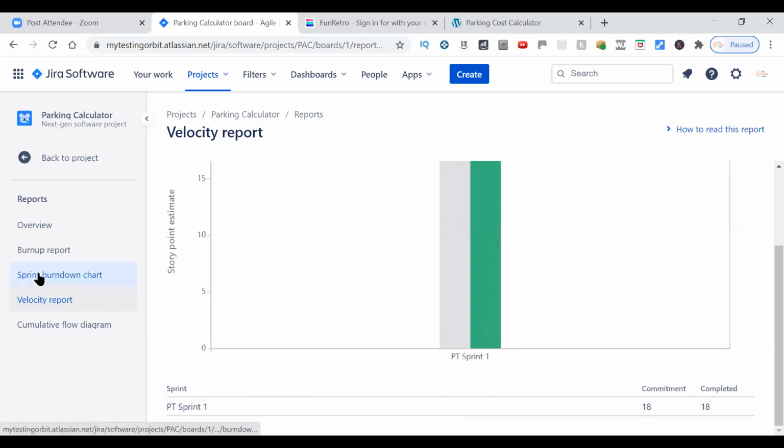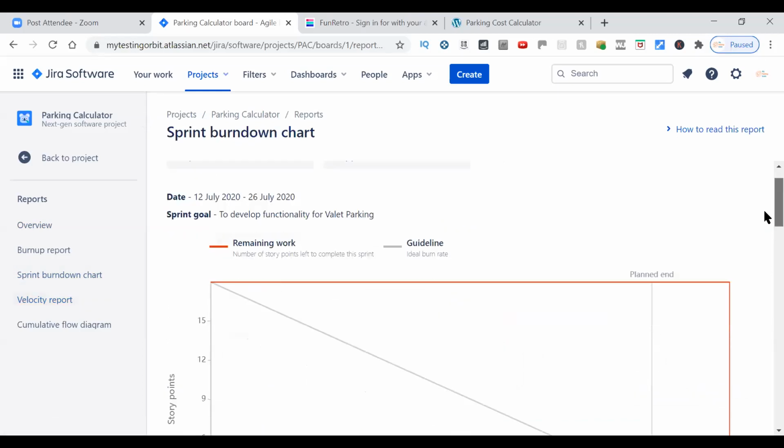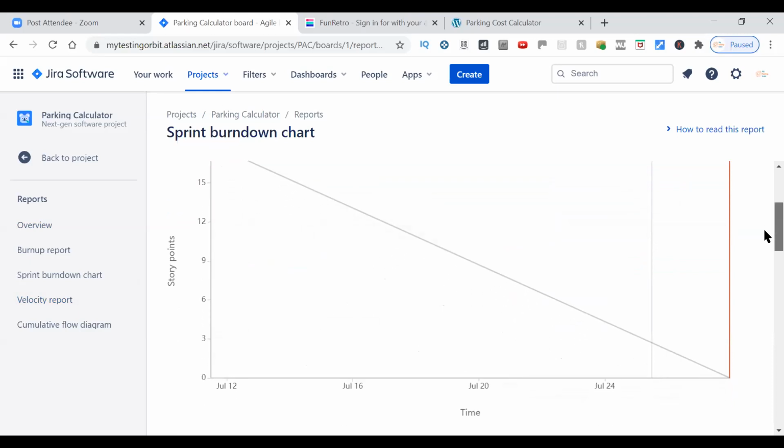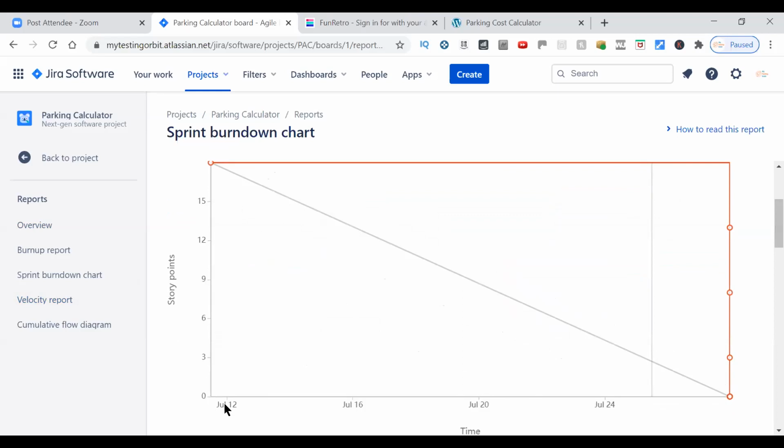There's another thing which I want to show you, which is the sprint burn down chart. What the sprint burn down chart is, is that whenever we start a sprint and we give some story estimates, remember we had a sprint of 2 weeks. We started on 12th of July and it was supposed to end over here on 26th of July, right? So that's how it was supposed to be, this straight line. That's how we are planning to complete the stories starting from day 1 to day 10.